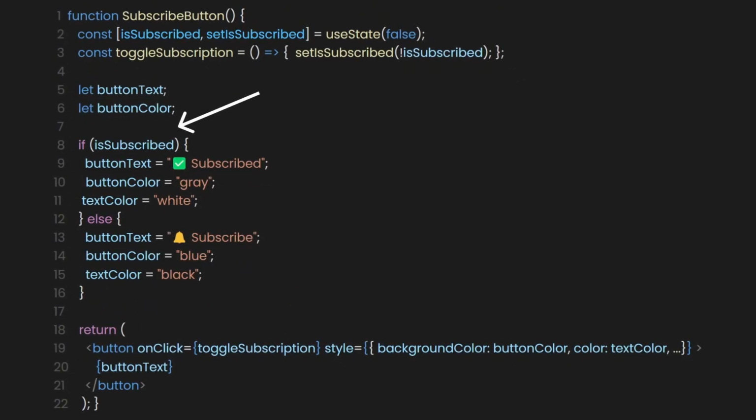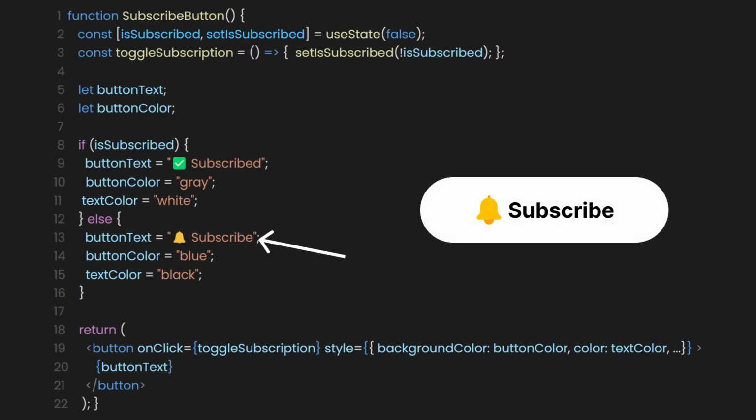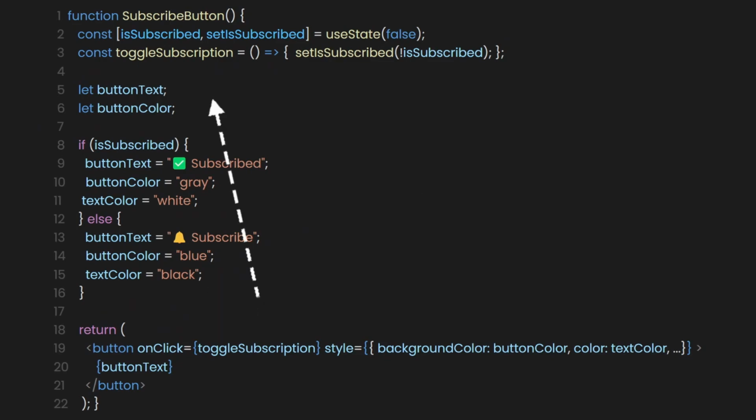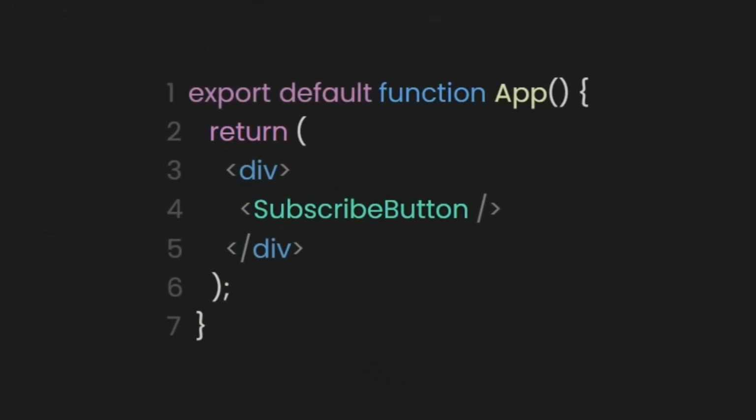If isSubscribed is true, the button text changes to subscribed, and the background turns gray with white text to indicate a successful subscription. If isSubscribed is false, the button displays subscribe with a white background and black text, signaling that the user can still subscribe. The onClick event is responsible for calling toggle subscription, ensuring that the button's text and color update instantly when clicked. Finally, the app component renders the subscribe button inside a div, making it visible on the page.